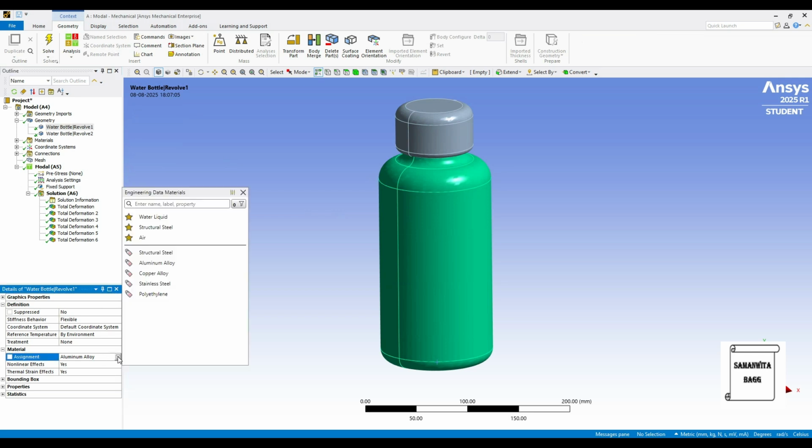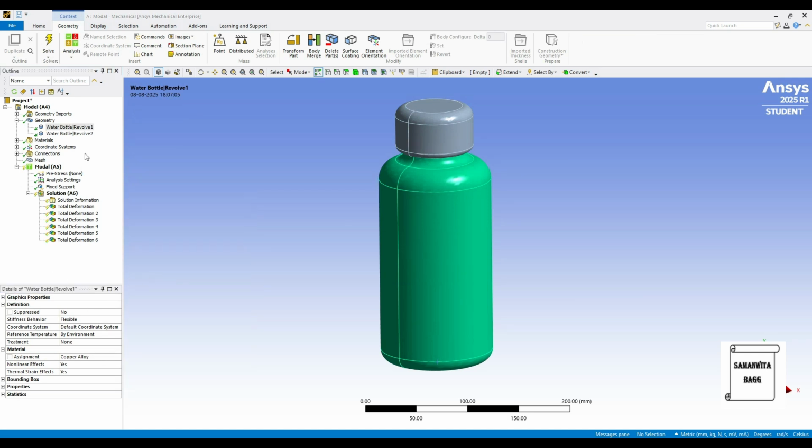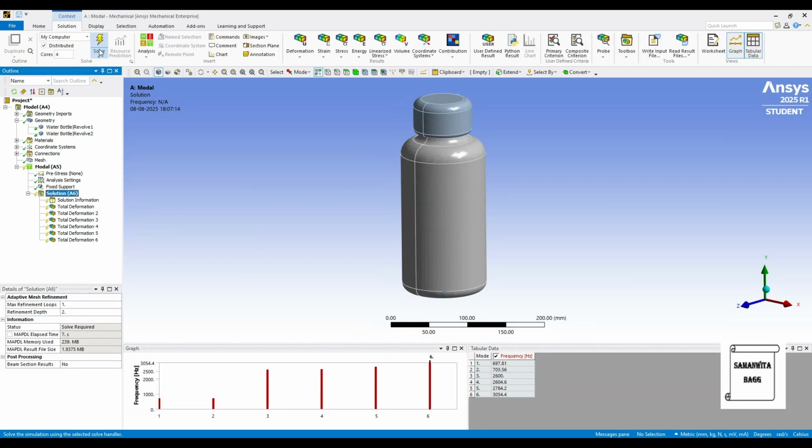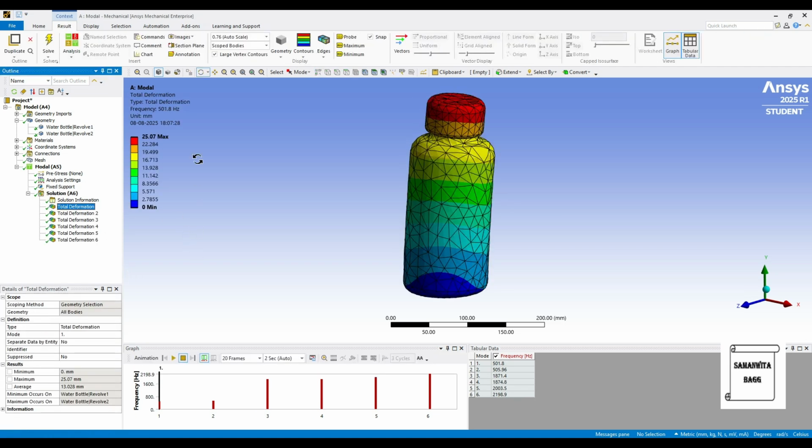Now let's check for the third material, which is copper alloy. We'll go to solution and solve. We'll see the first deformation. It has further reduced, 25.07 mm for 501.8 Hz. Now the frequency is almost the same for 3. It's actually close, not same, but it's closer.